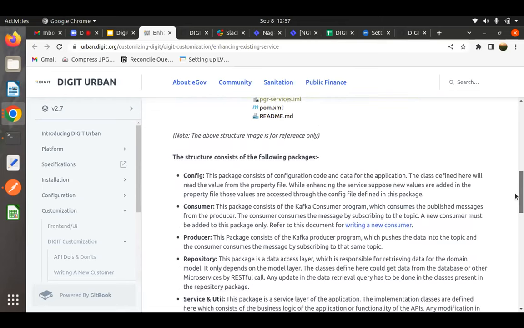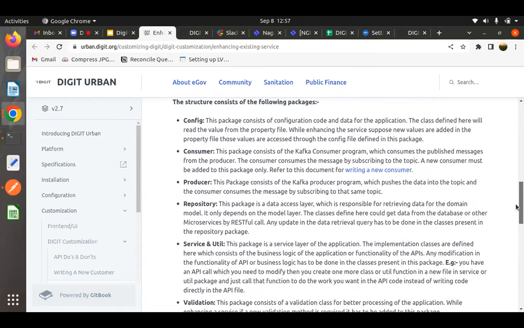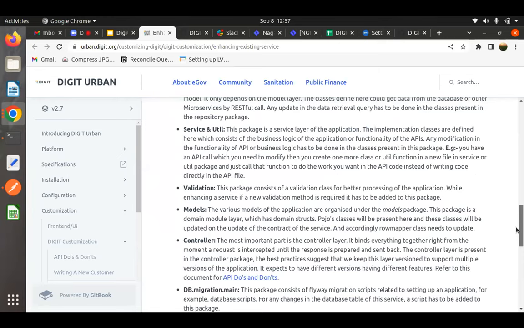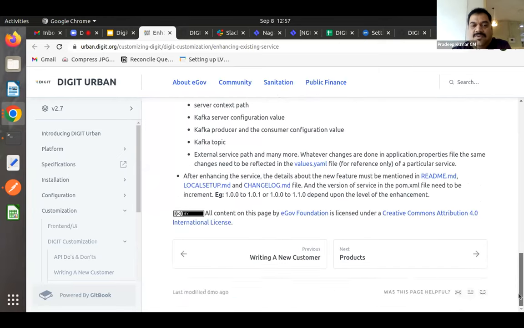Next we have config. Can you go to todos? Actually, we have 3 minutes now.